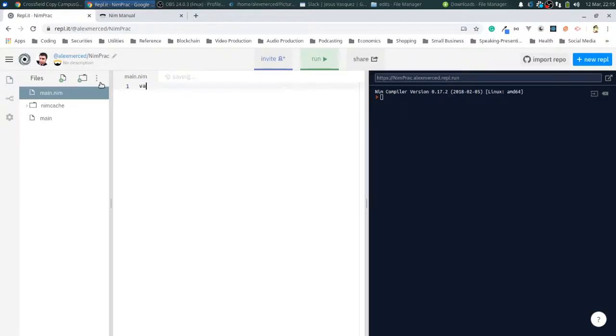So if I want to declare a variable, I would just say var x equals 5, okay, and no semicolons. Like Python, there are no semicolons. Basically, a lot of it is done through indentation. So in Ruby, you use the keyword end a lot to denote blocks of code. Here, like in Python, you use indentation to denote blocks of code.